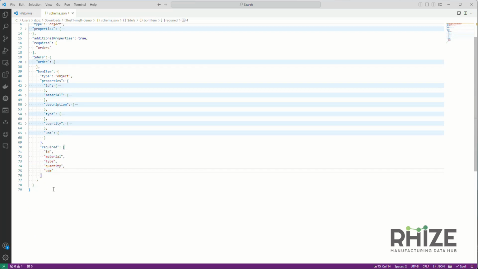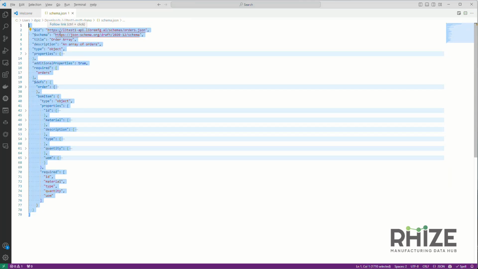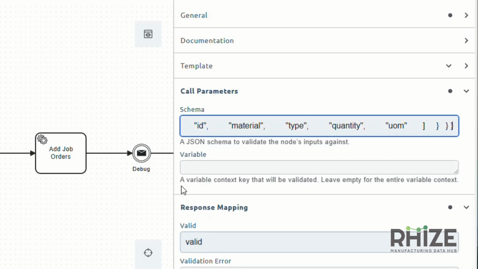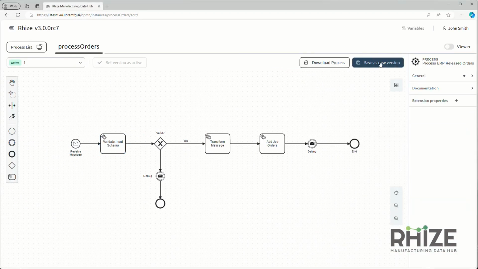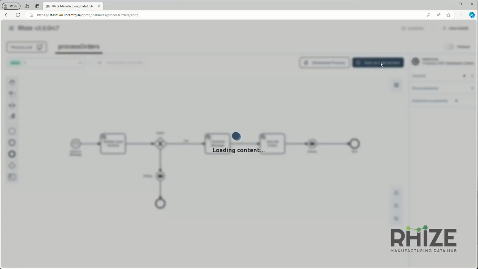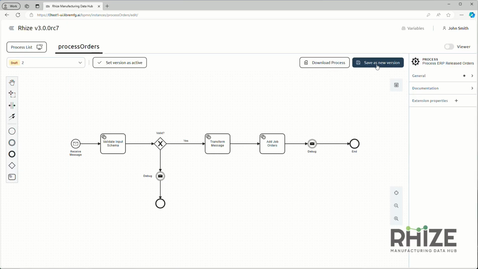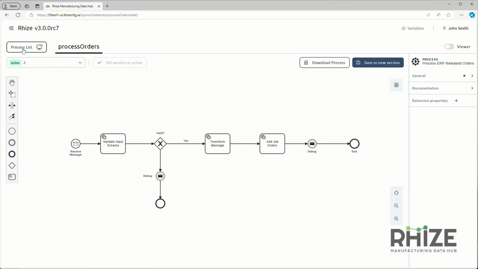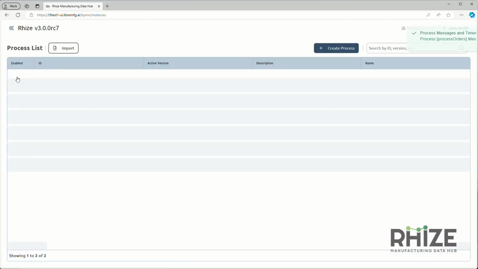And as you can see at the bottom, under required, the ID, material, type, quantity, and unit of measure are required. So I'm going to paste that into the schema. Since I haven't entered a variable, it will validate the entire variable context. I'm now going to save this and set the version as active. And then I'm going to move into my process list and enable it.